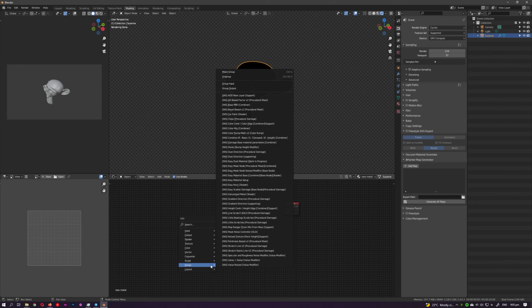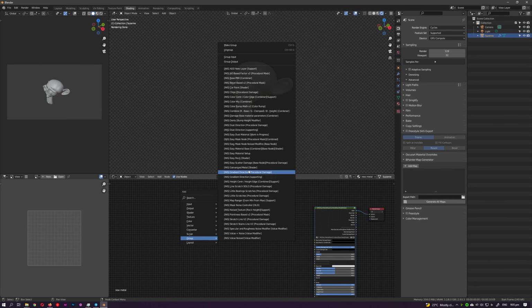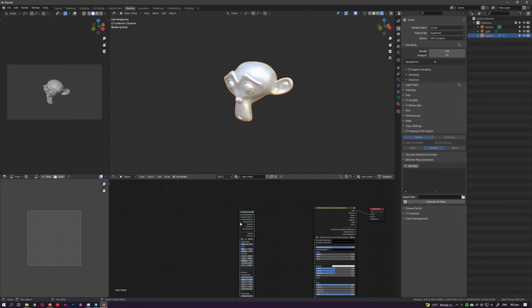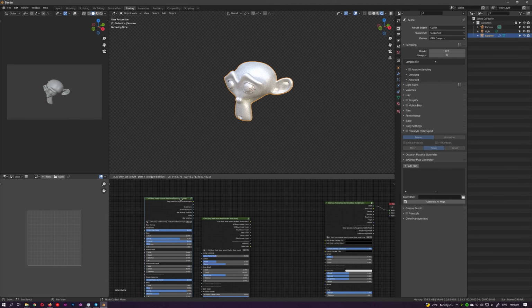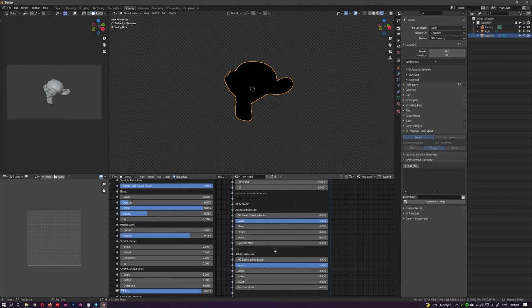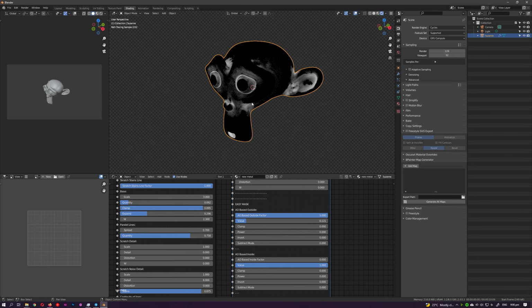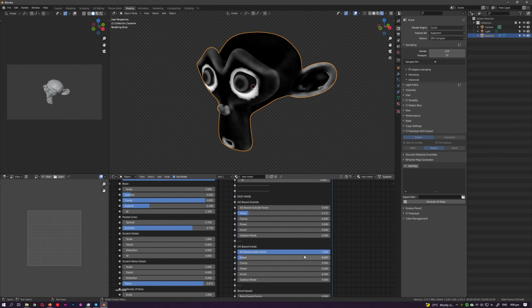Shift+A, Group, Easy Material Base. Next, let's add the Easy Mask node and Easy Scatter Damage. For a quick node view, I use the keyboard shortcut Ctrl-Shift-Right mouse button on a node with the Node Wrangler add-on. Okay, now I quickly set up the material and let's move on.